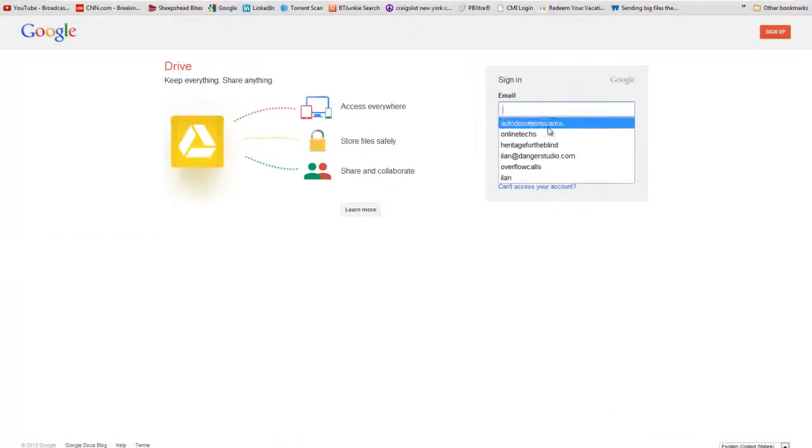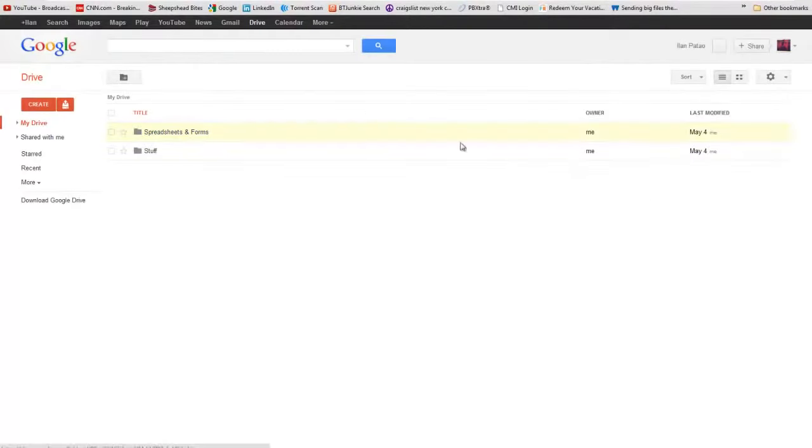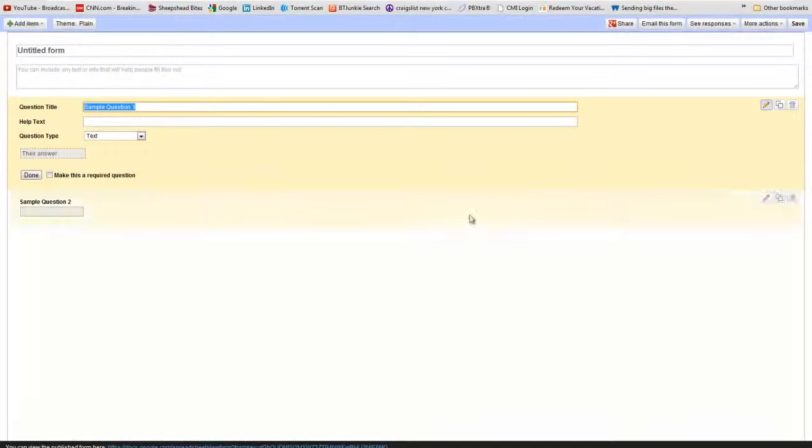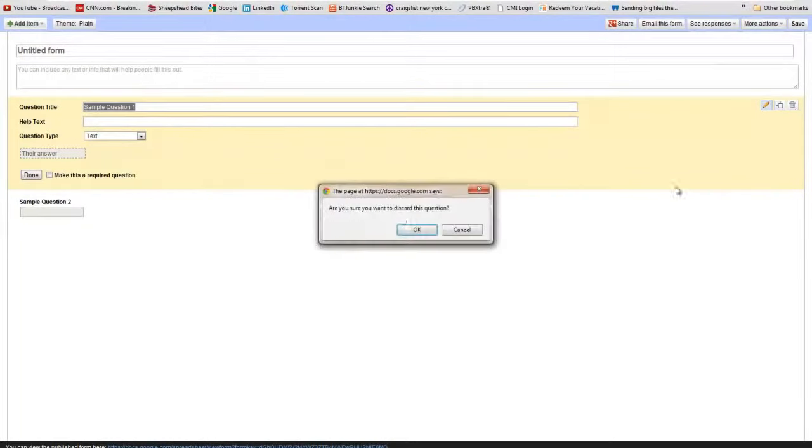and let me quickly sign in. And once I'm in Google Drive, I can now create a form. So let me click on the Create button. They made this really pretty. I've been using this for years and they made it very nice. I'm going to click on Form. So Create Form.